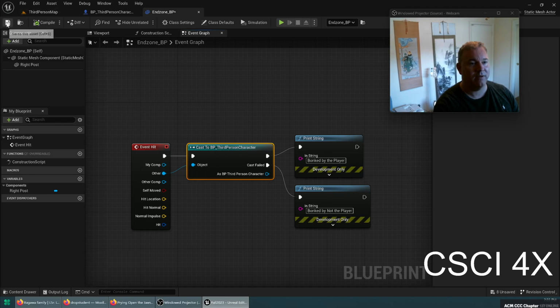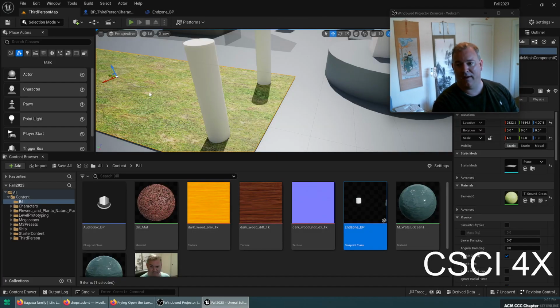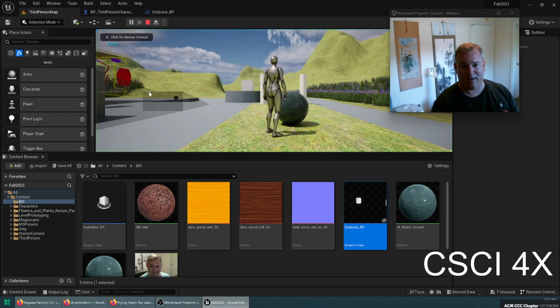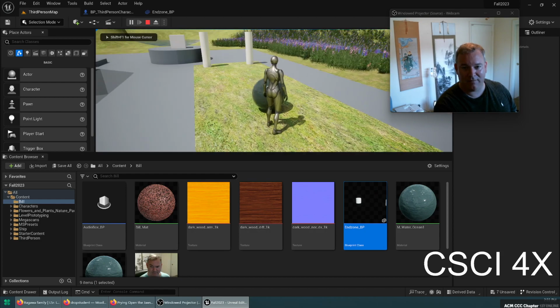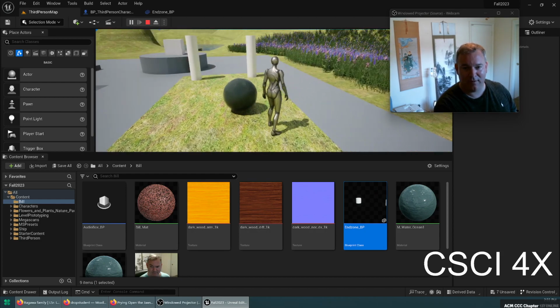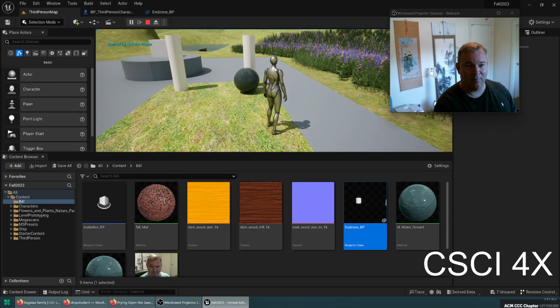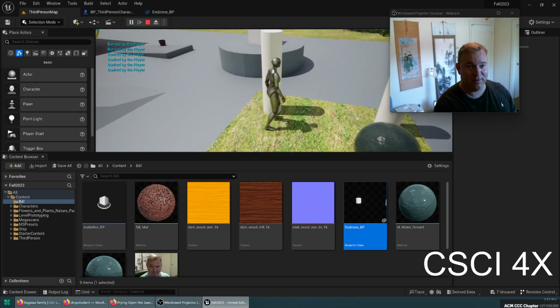So if we compile and run this, you'll see that if the ball touches it now, it's going to print bonked, not by the player. And if I can line up the shot right, here we go. Bonked by not the player. And if I run into it, it says bonked by the player.